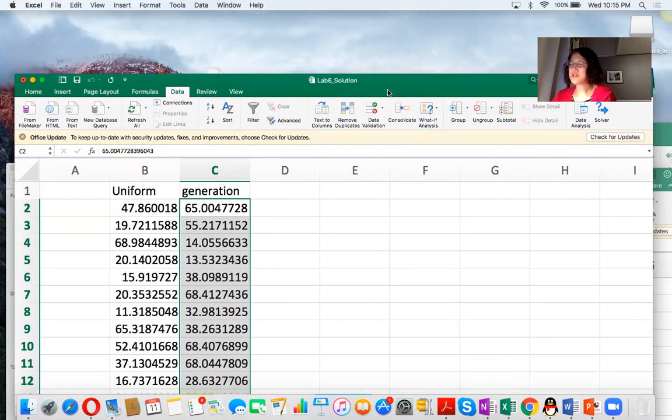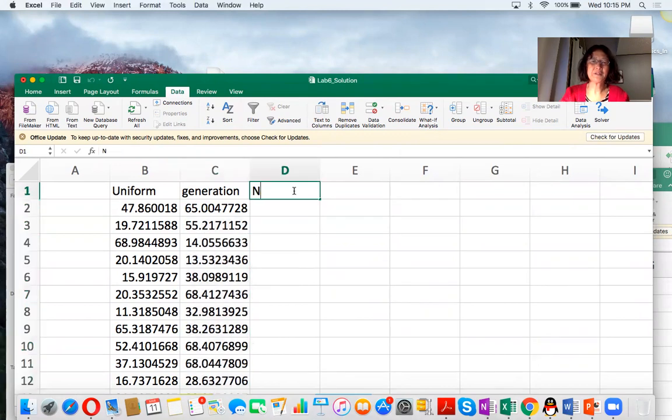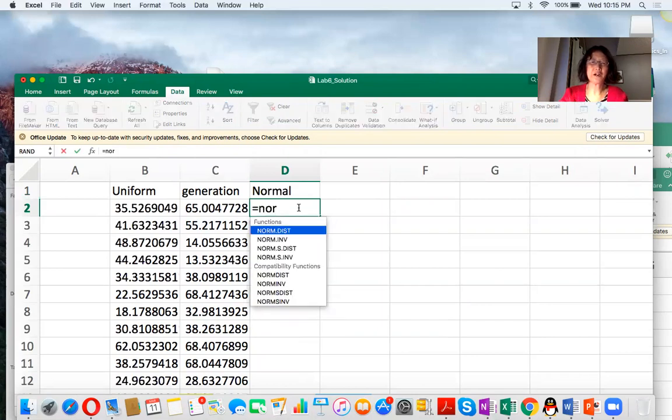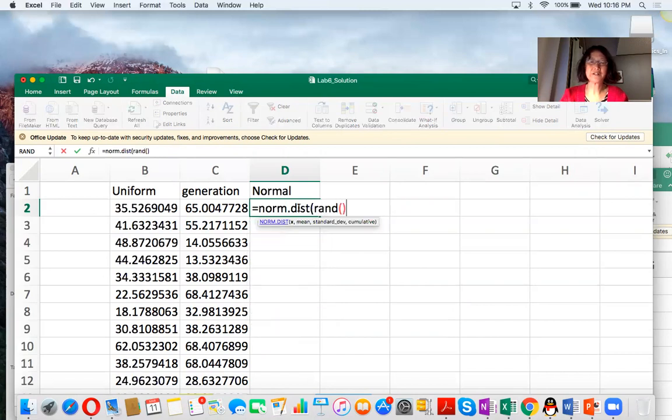Another popular random number type is the normal distribution. So click cell D1, type in normal. The formula is equal NORM.DIST, opening bracket, RAND(), comma. Suppose the normal distribution has mean 60 and standard deviation 3.